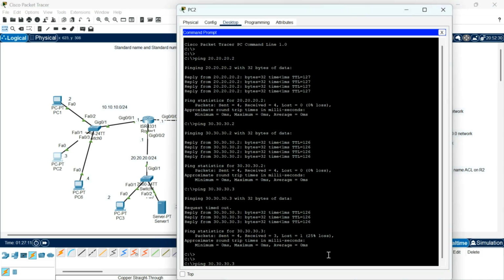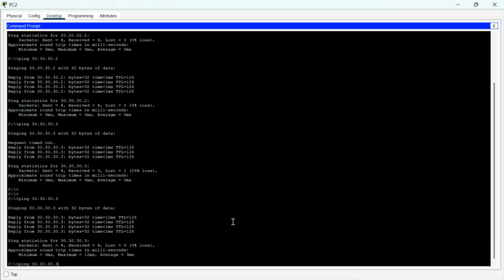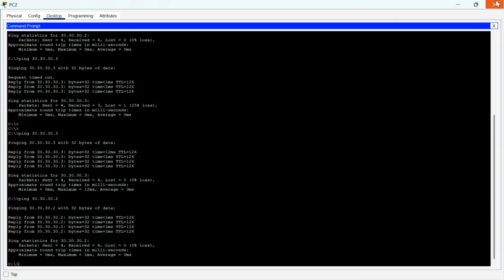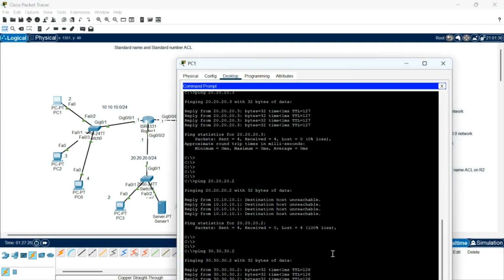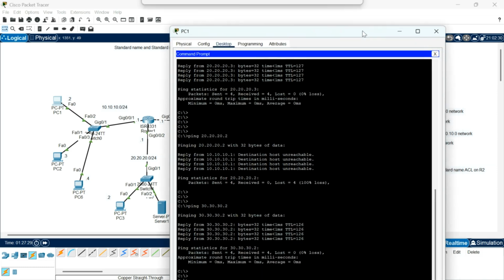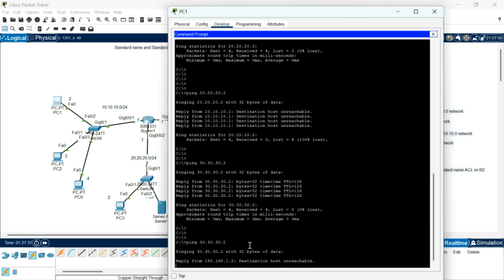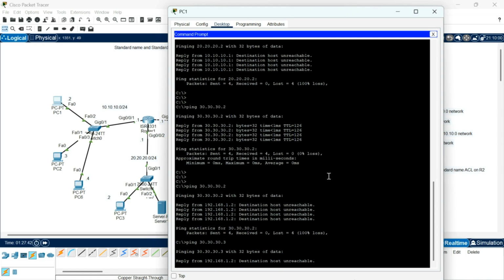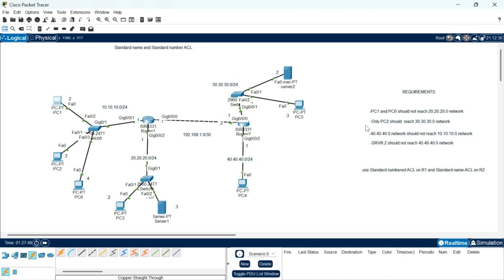30.30 network, 30.30.3 is going, 30.30.2 should be going through. Let me also prove that this one will not be going through. Initially they were all going, but after applying the ACL, it will stop going and will not be reachable. Ping 30.30.2. You can see the destination host is now reachable, while .3 is still not reachable.